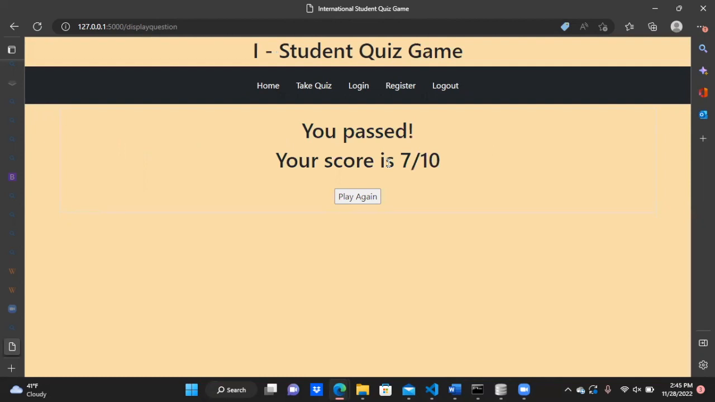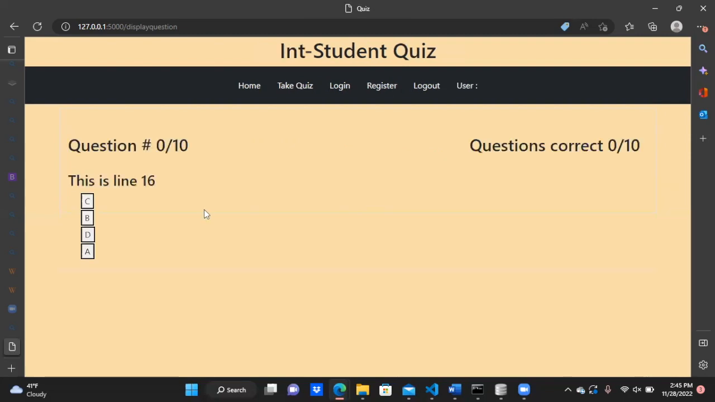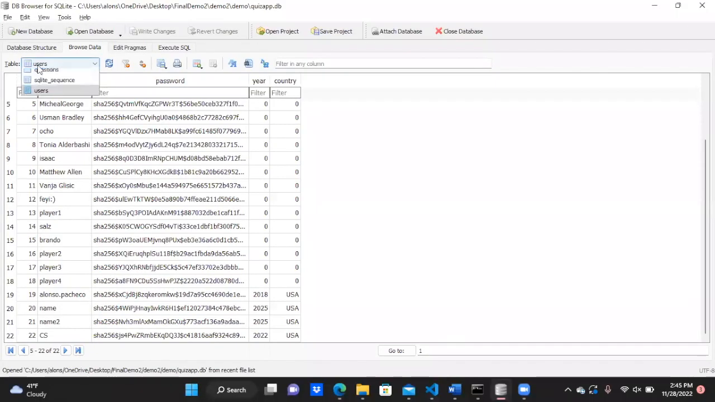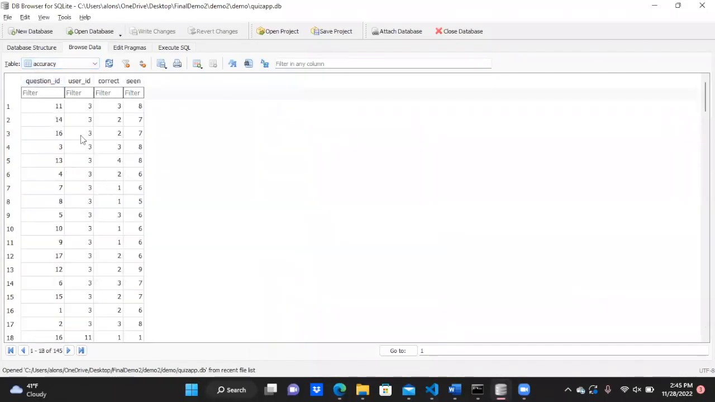If the score that you have is less than 50%, you will get a page that says you failed, your final score is less than 5 out of 10. And in this case, we passed since we got 7 out of 10, so we got you passed. You can play again, and it'll also randomize the questions that it gives you based on the questions that you answer correctly.